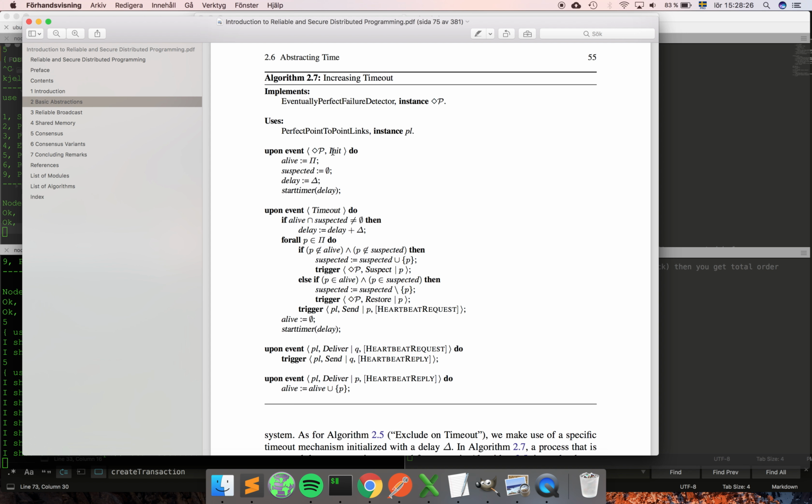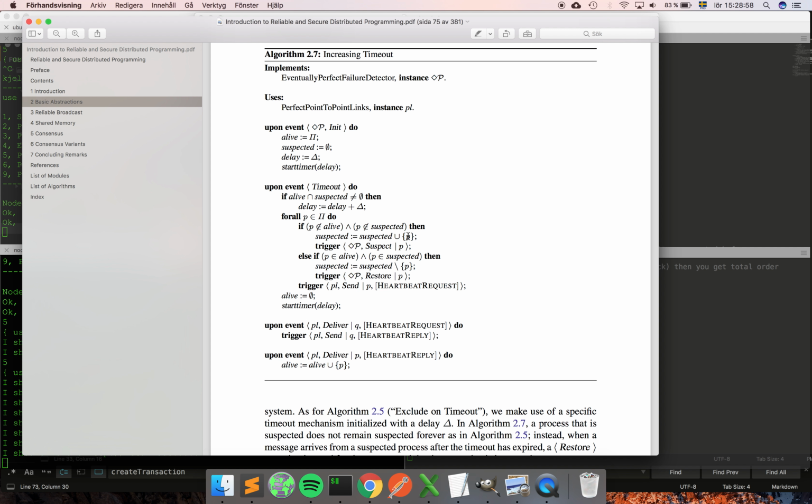So when the application initializes, this is what it does. It has the alive set. It sets the alive set to the set of all processes, so everybody is assumed to be alive as the initial state. The suspected set is set to the empty set, so basically no one is suspected. The delay is set to some small delta value, and then you start your timer with this delay that we set to the delta. So whenever you receive a timeout, it is assumed that you're doing incremental pulses and pings to the other processes, right?